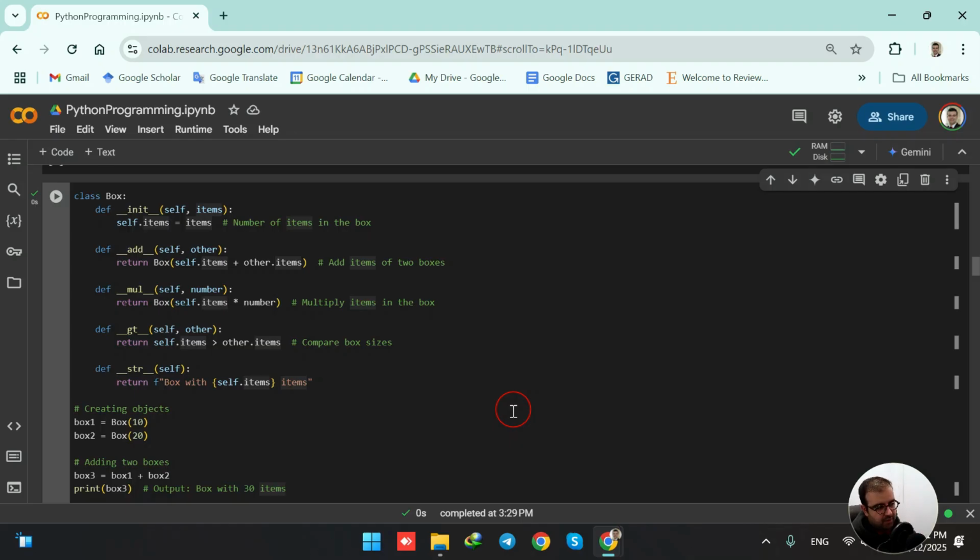We have a constructor here that is assigning our parameter to our attribute. Then we have the overloaded add, so two objects are being added. Then we have the overloaded mul, so the value of the attribute stored using one object is multiplied by a number, for example.